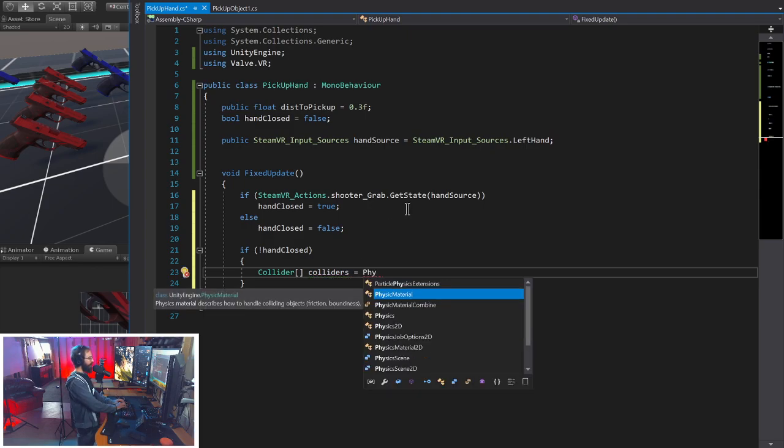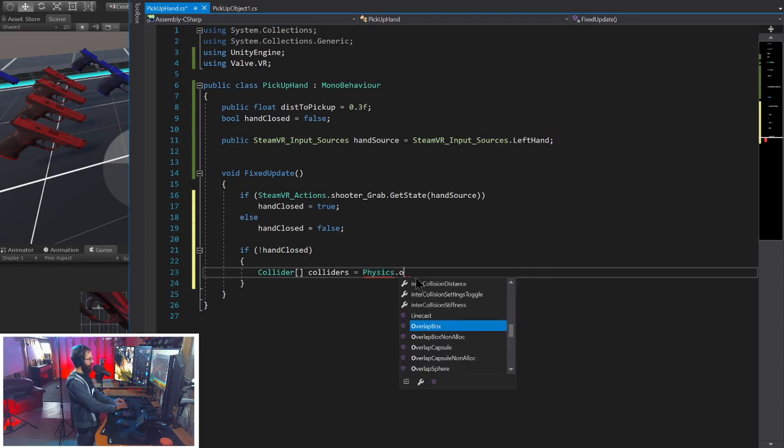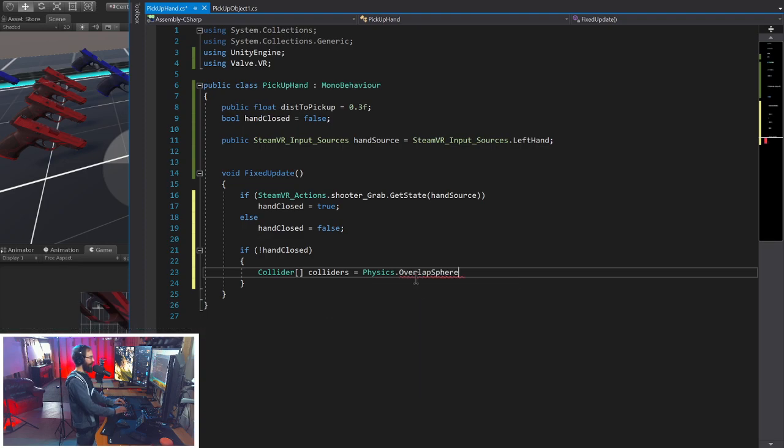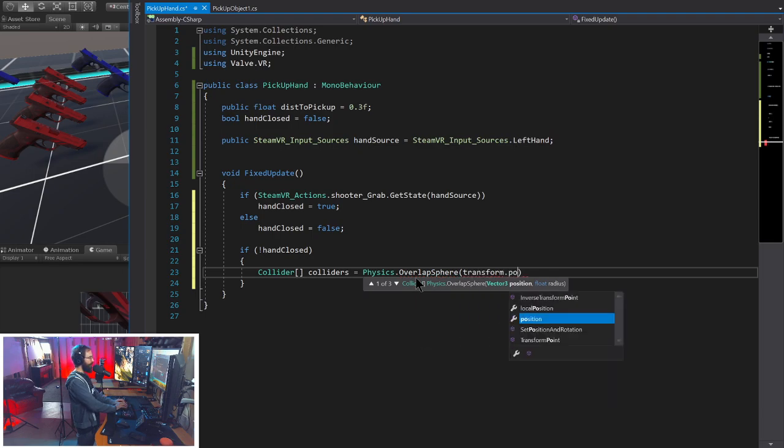And we're going to set it to an array of colliders that is returned to us from physics.OverlapSphere. And now we just need to tell it where the sphere is, the radius of the sphere, and what layer the sphere is going to look for. Then using all that information, it's going to give us back a list of all the colliders that it found that matched that criteria. So position, we're going to do transform.position.